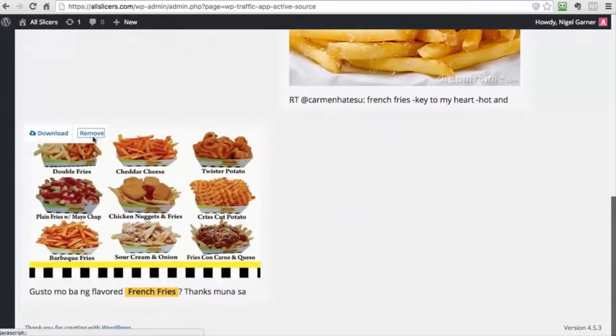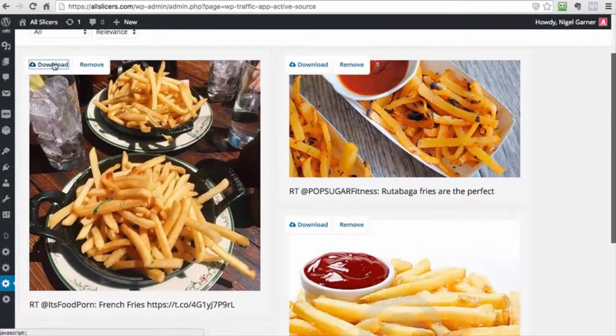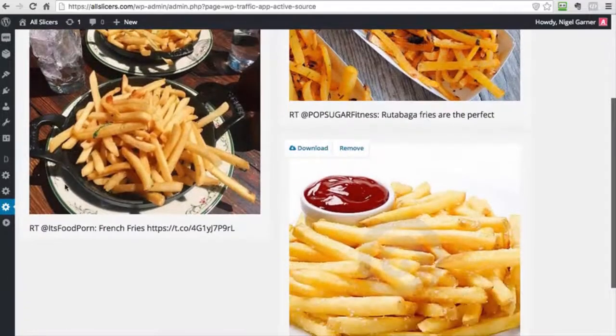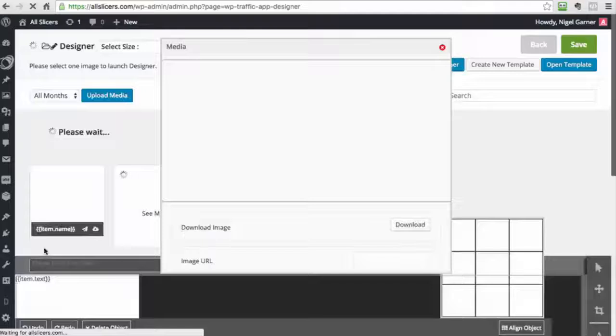So for example, I don't want this, but I do want this one. So I click download, and now it's going to download it to my media library. The same with this one, right? And it's downloaded to the media library. After that, all I have to do is just go to the next step, and that's a designer, right?